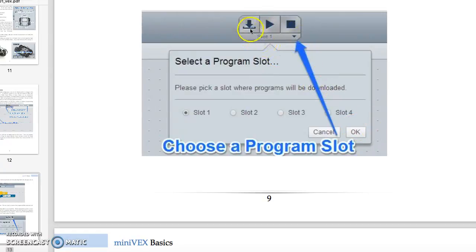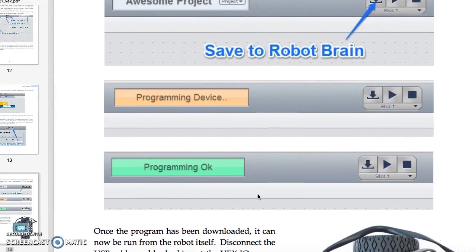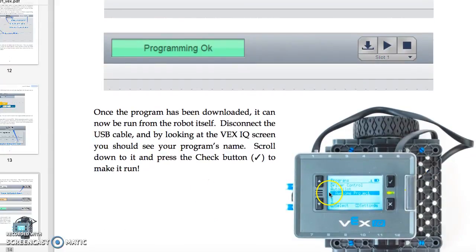and then you're going to go and click on download. This is going to save your program to your robot. All right, you're going to see this option. It's going to say programming device. Don't unplug it yet. When it says programming OK, you can unplug your robot, and you ought to be able to see the really cool name you gave it earlier. When you hit the check mark on that really cool name that you gave it, it will run your program.